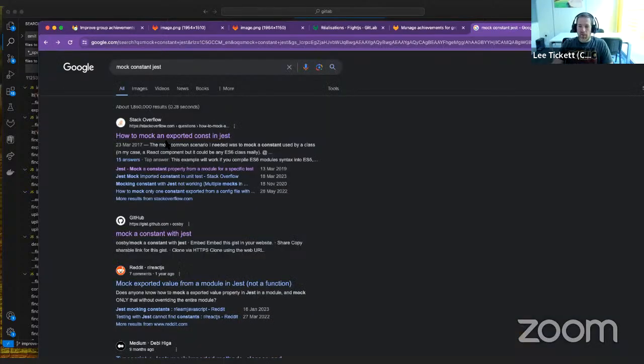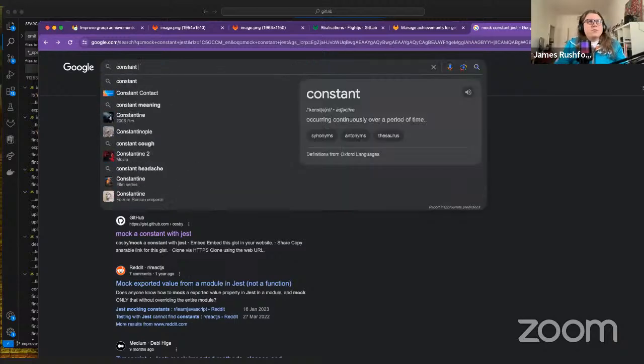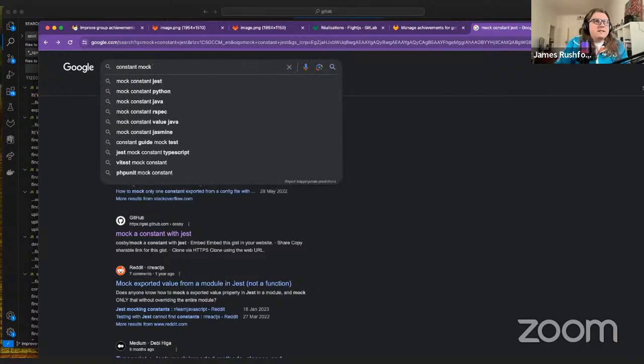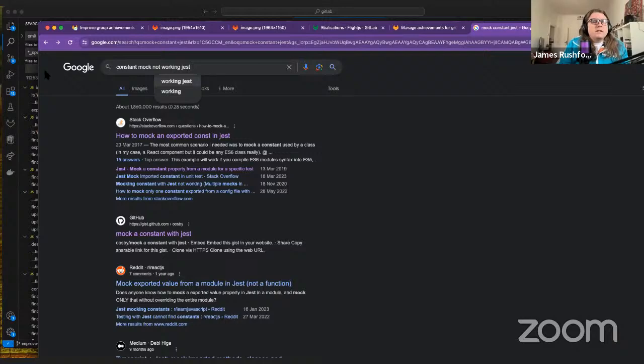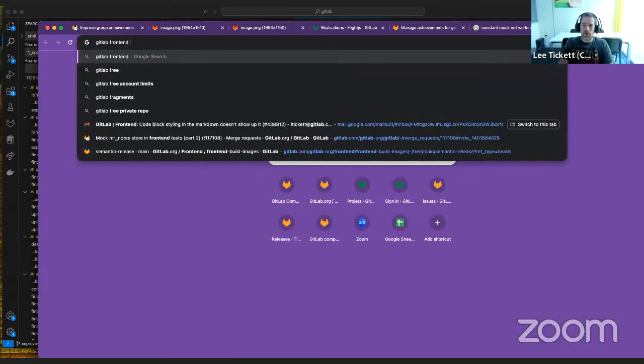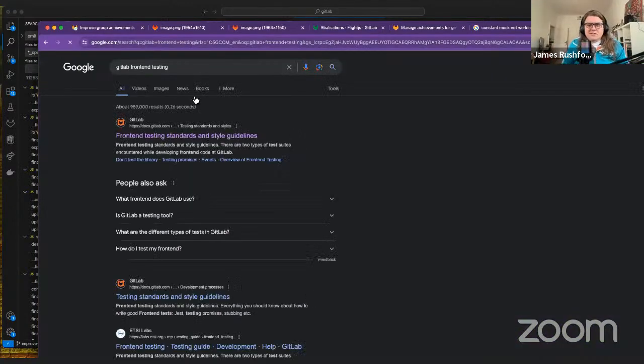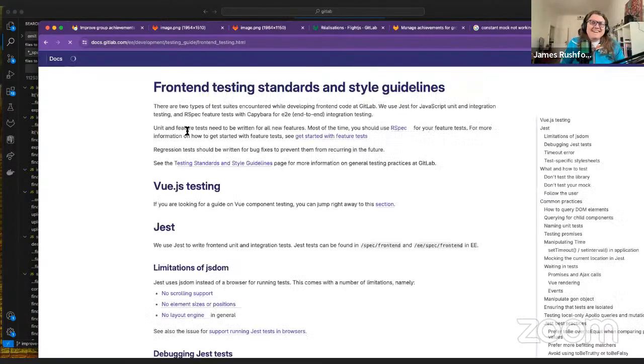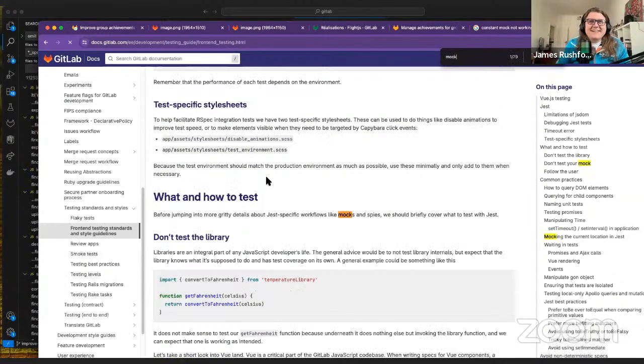But I found, if I do a search, the instructions in the front end testing has mocking strategies with Jest. Oh, okay. Might be useful to read, but I can't read it while you're talking. Sorry. Maybe we can read it together.